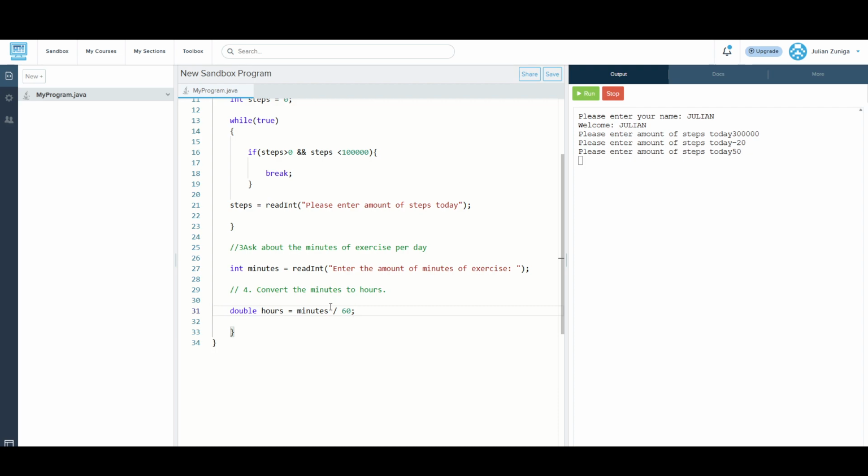Now, remember that minutes is an integer number. In Java, when you have an integer number divided by an integer number, it doesn't matter if you try to get a decimal, you will always get an integer. So integer divided by integer will give you integer. So in that case, it will just eliminate all the decimal numbers. So the importance of casting is crucial. You need to cast one of the variables to a double in order to get a double answer.